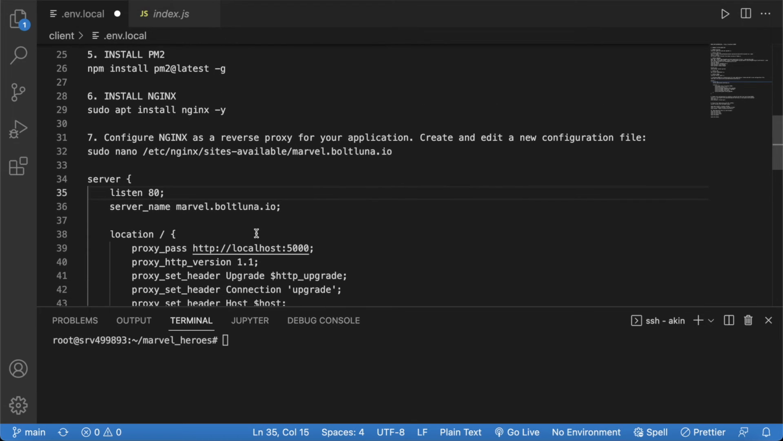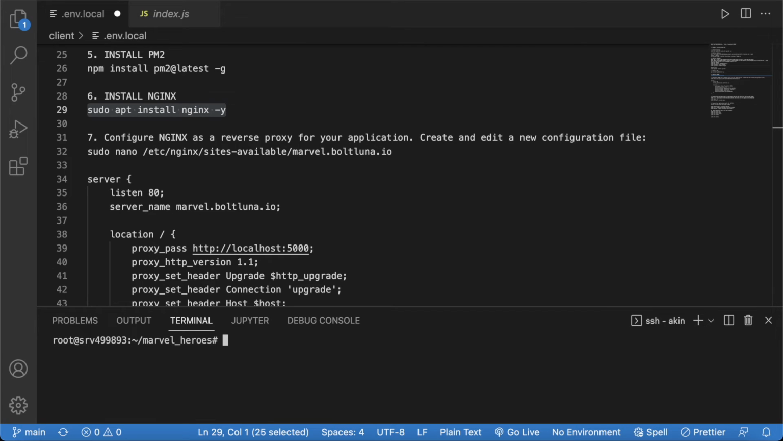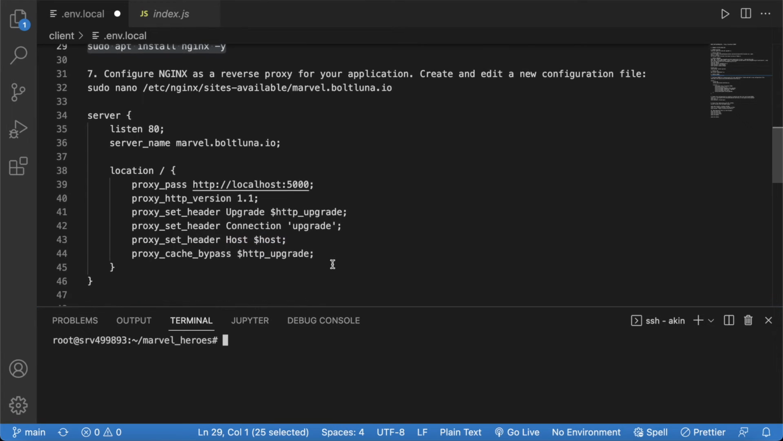So we just installed Nginx, I believe. Did we? Let's do that again. Okay, so we did not. Now we did that. So we go ahead and clear. After we do that, we want to configure it as a reverse proxy.